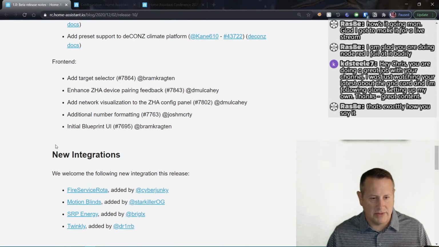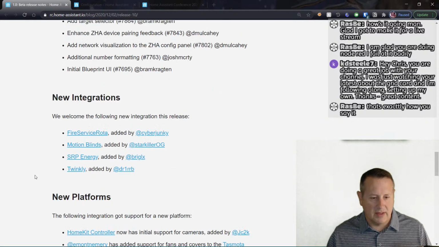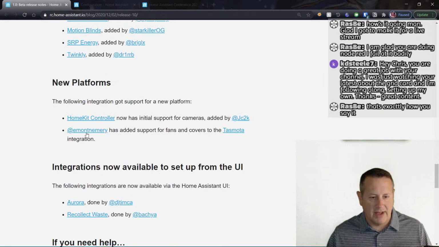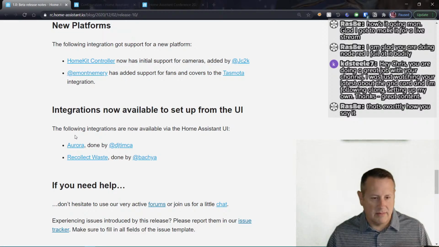Other than that, a lot of this stuff looks like you would have things like noteworthy changes, new platforms, and things like that. Looking through this, there are new integrations: Fire Service, Rhoda, Motion Blinds, SRP, Twinkly. That's interesting. My brother actually has Twinkly lights on his Christmas tree, so he's waiting for this release to use Twinkly. New platforms, and then we have some new integrations as well.